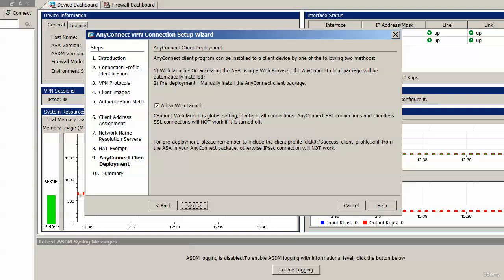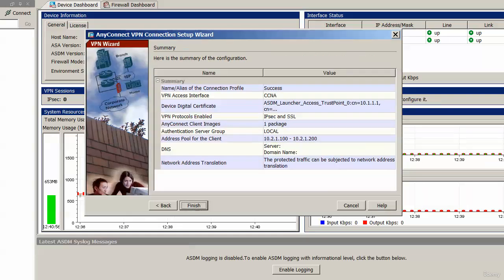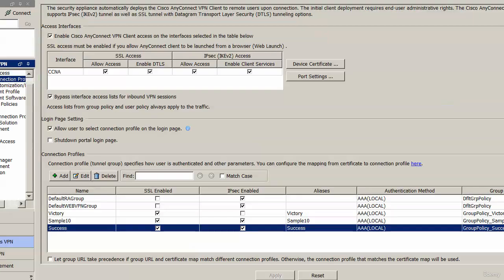Good choice. So let's see, for pre-deployment, please remember to include the client profile in your AnyConnect package, that's already done. And here's your summary. Here's what we're going to do. And I will go ahead and do finish. And you can see we already had a couple of groups here. This is our AnyConnect connection profiles. And I already had one called Victory, I already had one called Sample 10, and here one called Success.